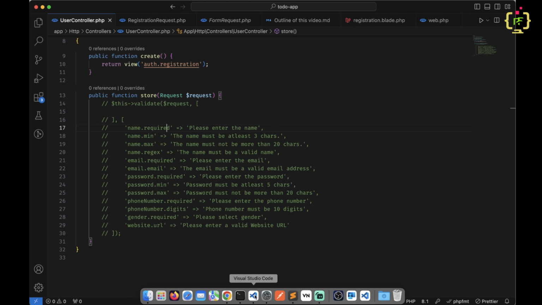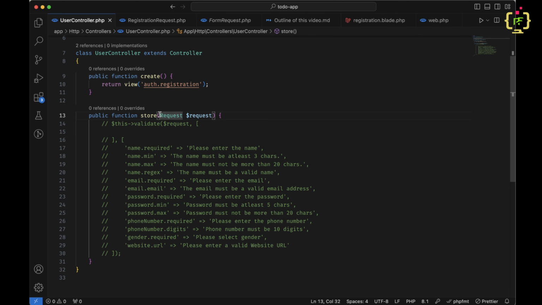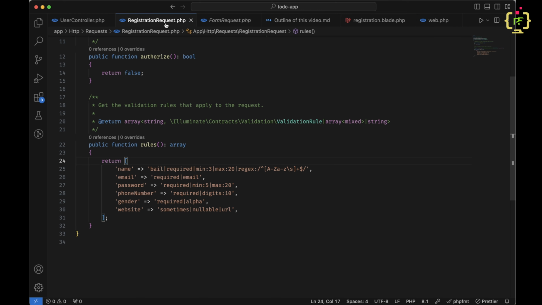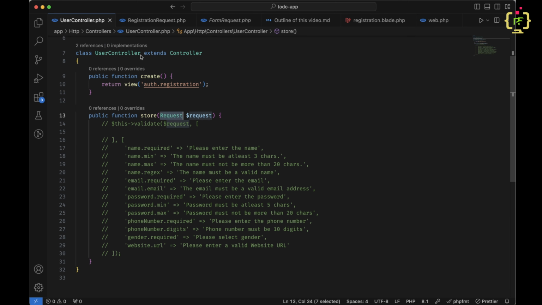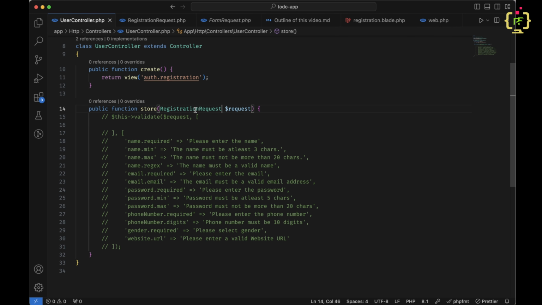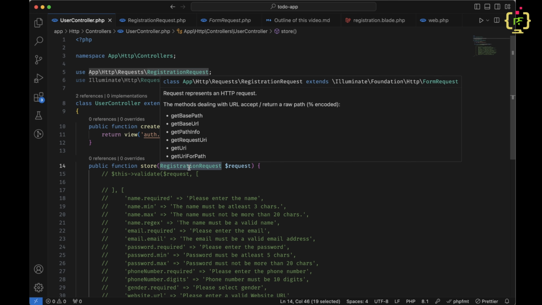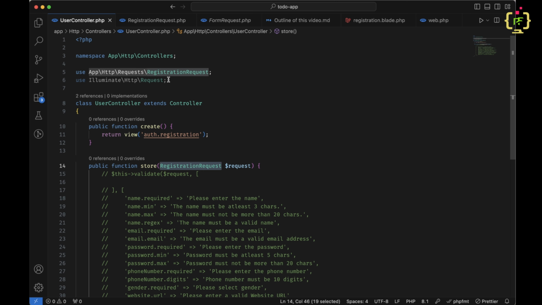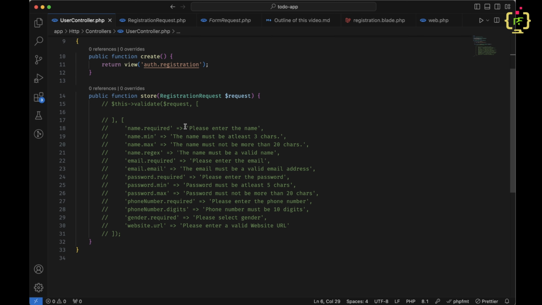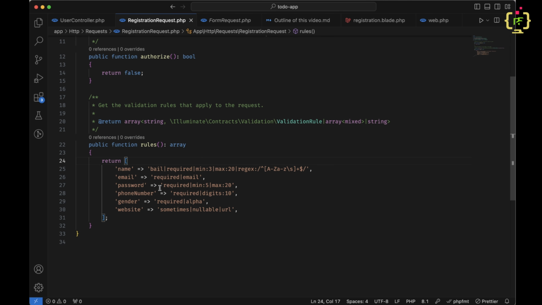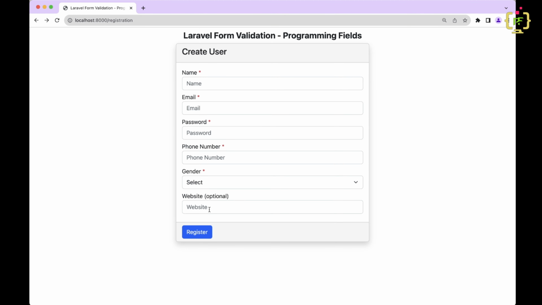So now let's switch back to the controller. Instead of this Illuminate HTTP Request, we will call our RegistrationRequest. So let's import that first, RegistrationRequest. So we have called that registration request instead of this normal HTTP request. Now all the validation rules related things will be triggered from here. Now let's save it and switch back to the browser.